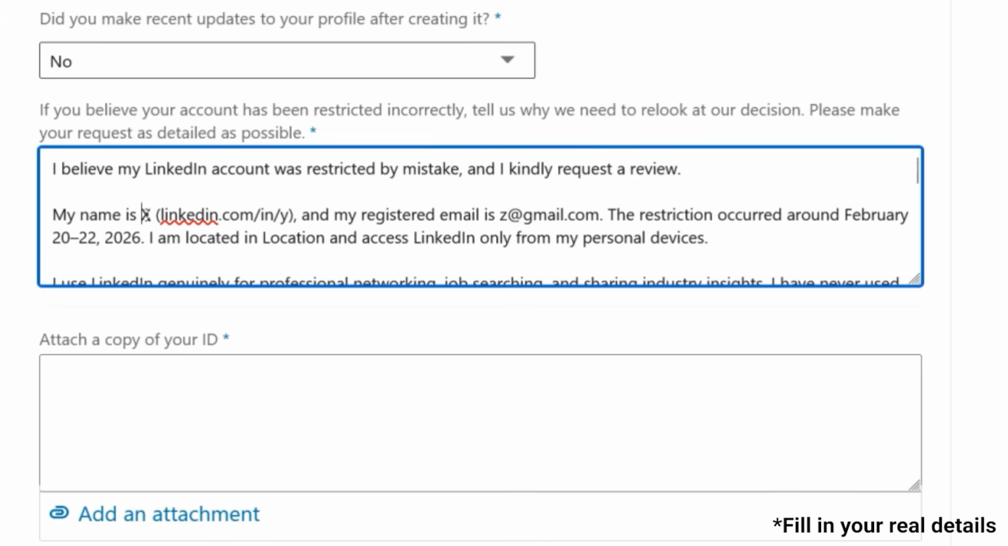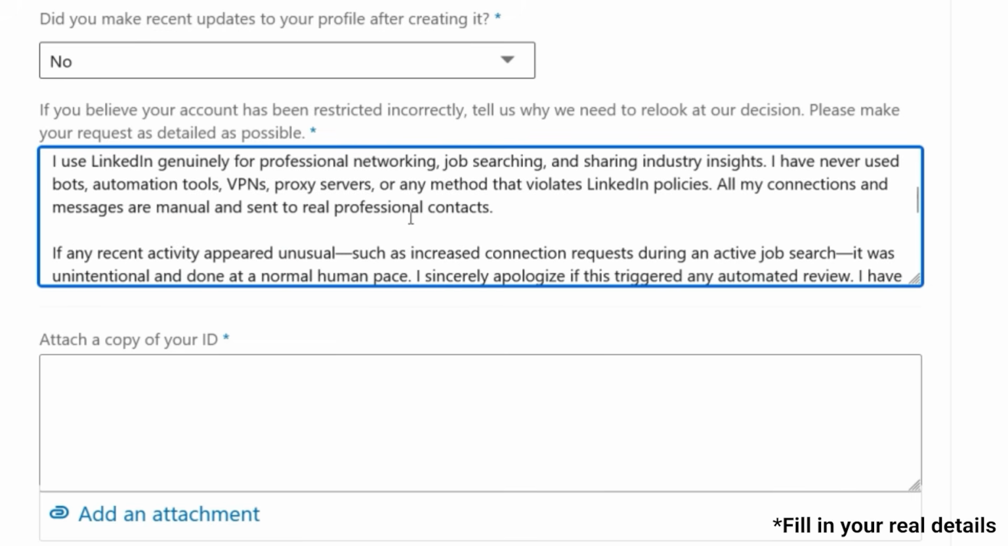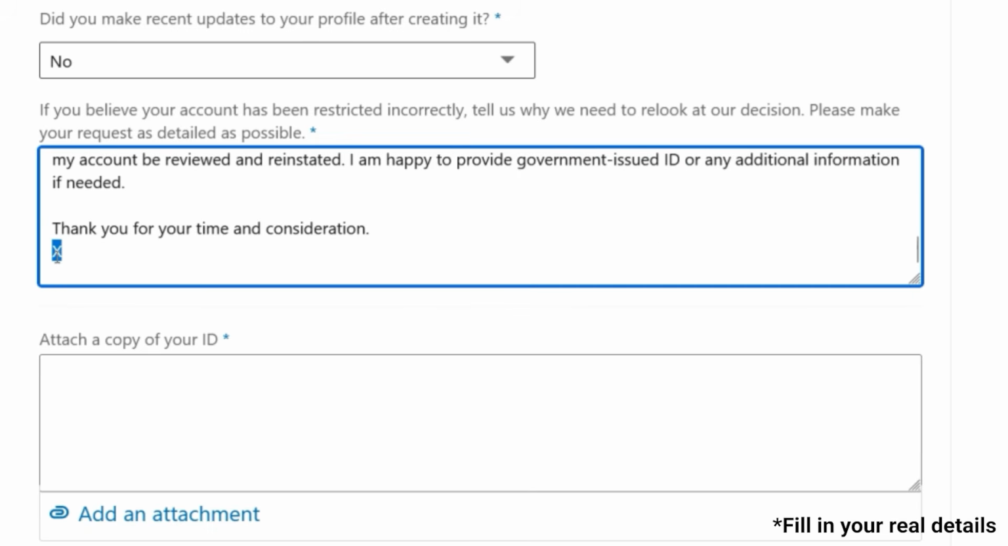First of all, you have to write your name. Where it says X here, you will write your name and LinkedIn account URL. It's important, because that's how they will detect you. So you have to give your LinkedIn account username and then the email that is linked with your LinkedIn. And then you have to write when it happened, when the restriction was made. You will get an email, so you can write that. You have to write I am located in your location. You will write this again, and then everything is the same. At the last you have to write your name again.